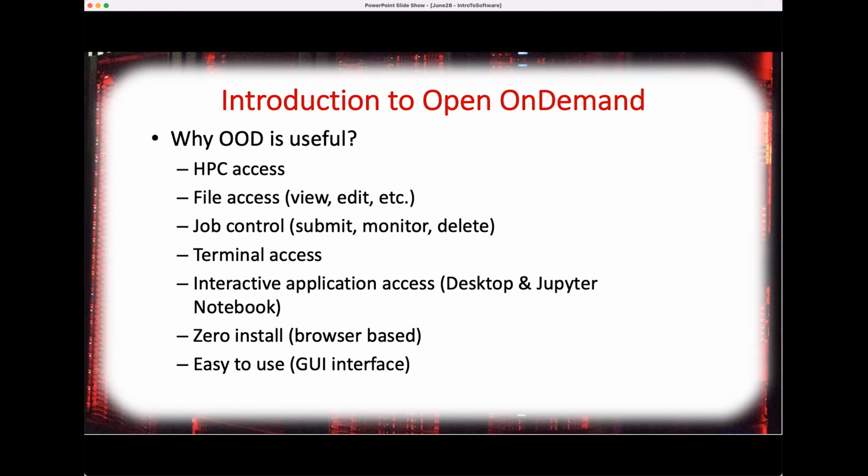It provides access to various applications. So mentioned here, the desktop, which gives you essentially a full Linux desktop running in your browser on the resource, which is great. Jupyter Notebook, and then we also have several single purpose applications, MATLAB, Mathematica, a few other things that are part of Open OnDemand. There's no install. It's a browser. As long as you got a browser that's relatively modern, you're good to go. And it provides a nice GUI interface.